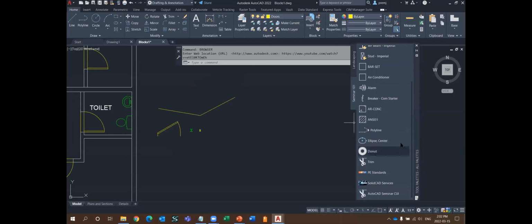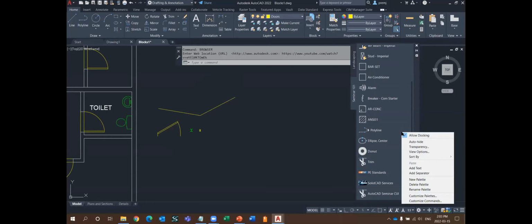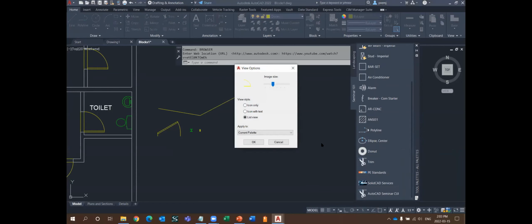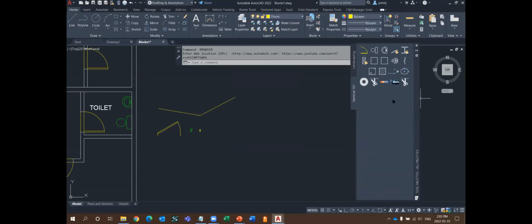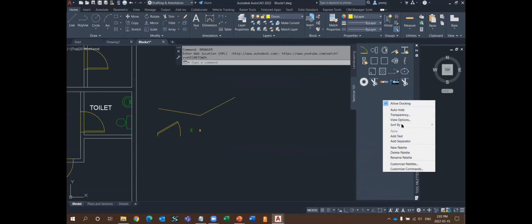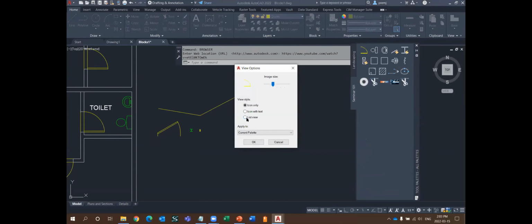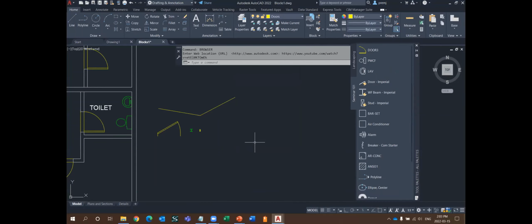So inside your tool palette tab, when you right click, you get this view options where you can control right now I have the list view, icon with text, icon only option. Right. So you could change it to your preferred style, control the image size, easy to do.